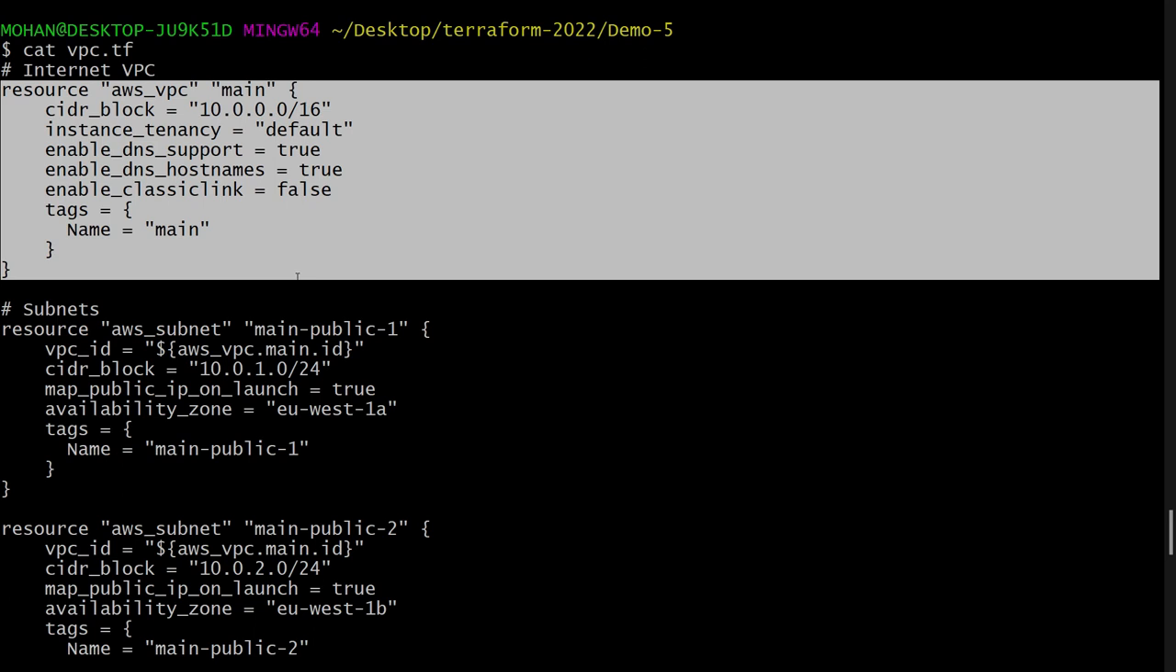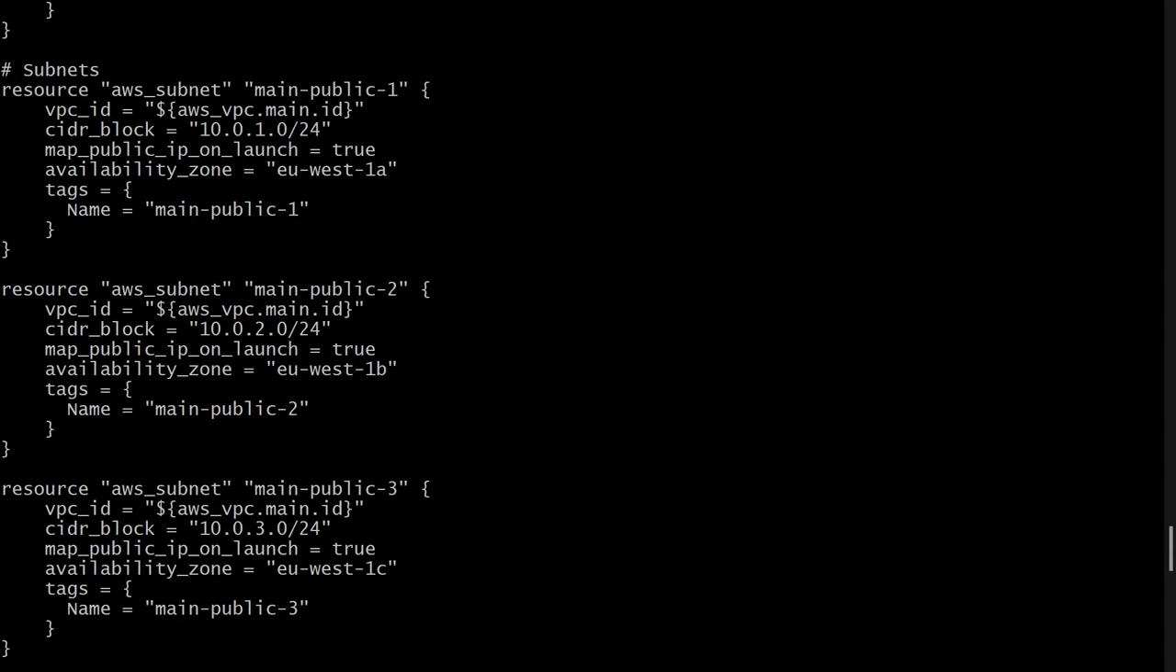Instance tenancy default means that every instance that you launch will have default tenancy, so you can have multiple instances on one physical piece of hardware. Enable DNS support and DNS hostnames, which on your instance gives you an internal hostname and domain name. Classic link is false. If you want to link your VPC to EC2 Classic, then you can put it to true. Then we are going to create the subnets here. Remember from the slides, we are going to have 3 private and 3 public subnets.